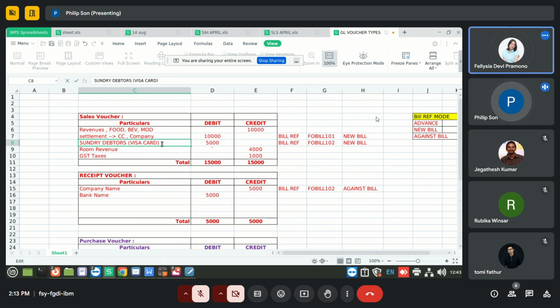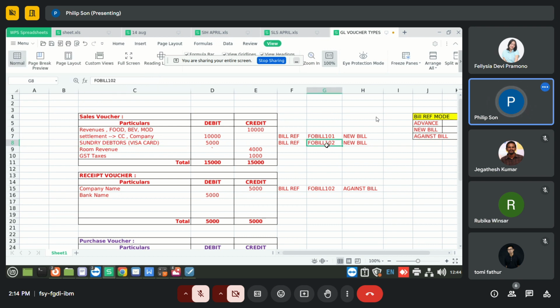Since this is a company, corporate company or travel agent, in the chart of accounts you have an option called bill wise details required, and you have to tick mark it. Once you enable this, whatever company credit card settlements you are doing will be settled individually, bill wise. It will reflect bill number wise: how many bill numbers have been settled on credit card, and how many are settled in company. Each bill wise you will get in the accounts module when you do a GL posting.